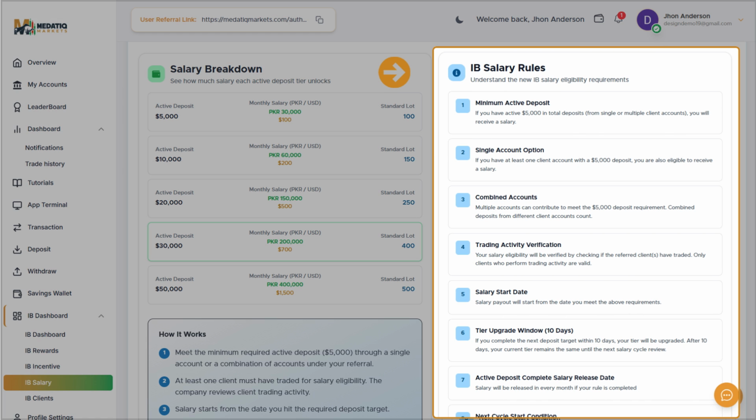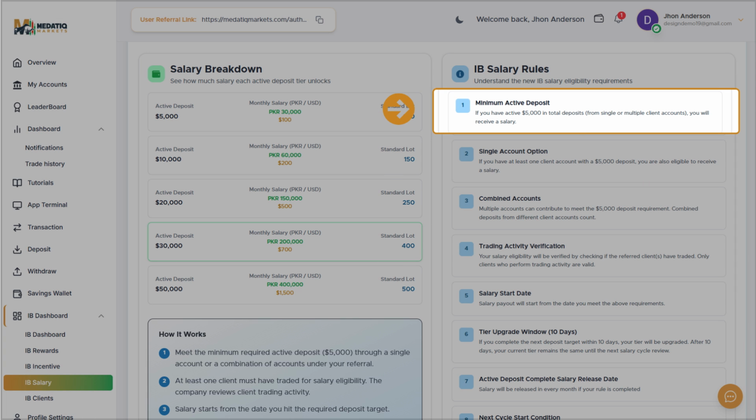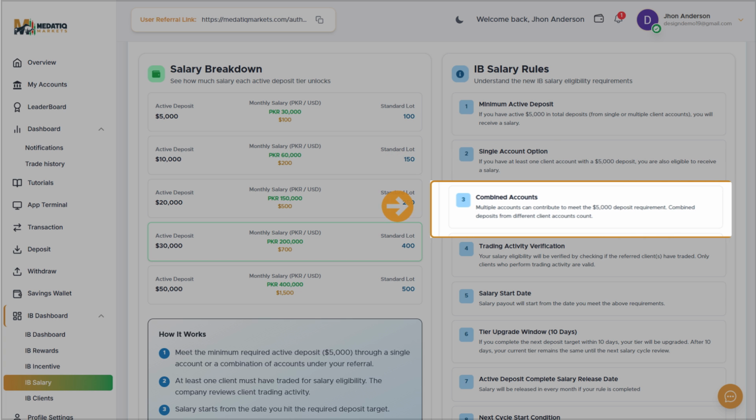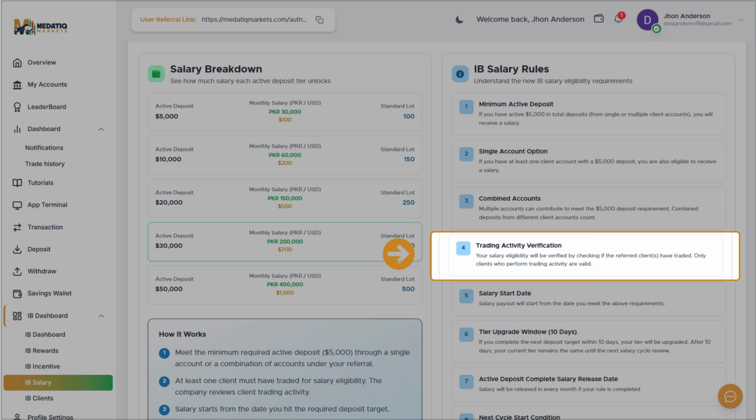To qualify, you must have a minimum active deposit of $5,000, which can be from a single client account or multiple combined accounts under your referral. If even one client account has a $5,000 deposit, you still become eligible for salary. Multiple client accounts can also be combined to meet this requirement. Next, your eligibility is confirmed through client trading activity. Only those clients who actively trade will be counted for salary approval.